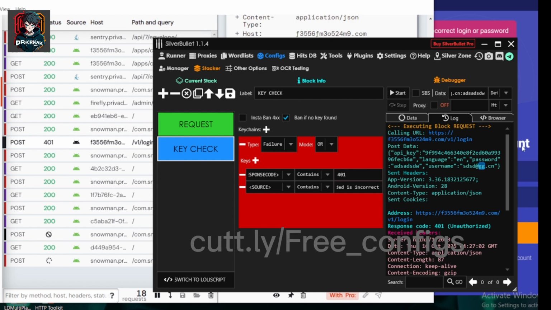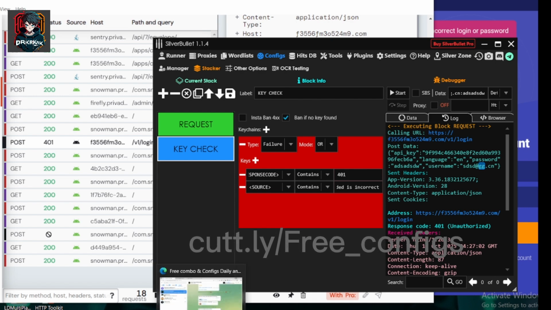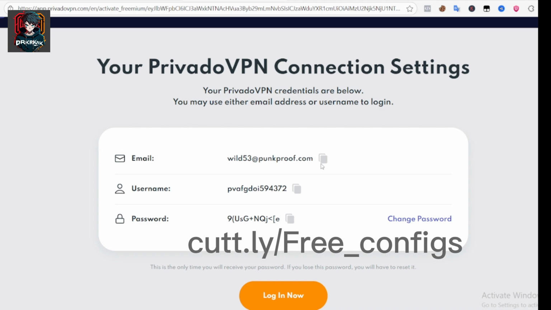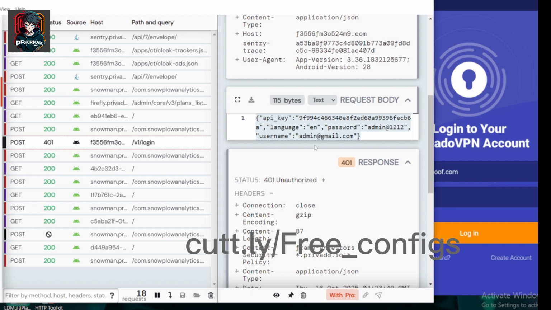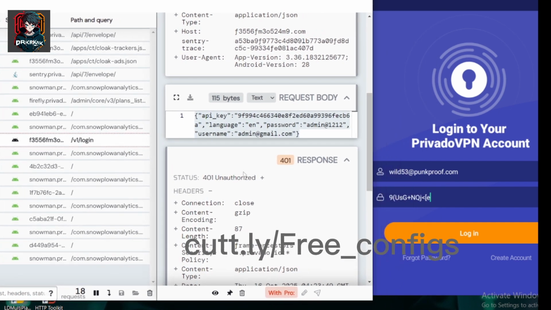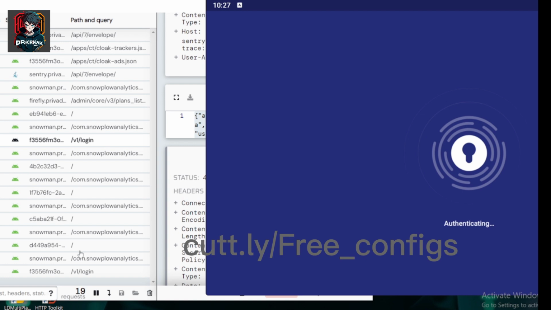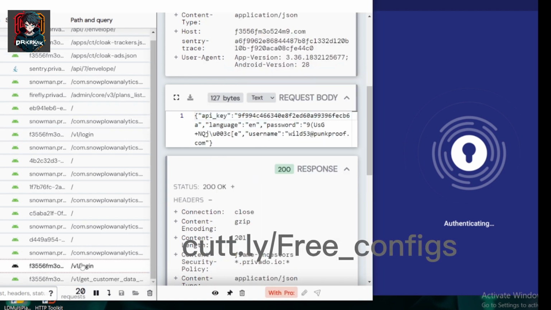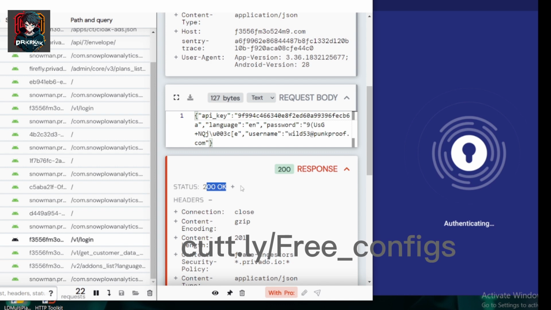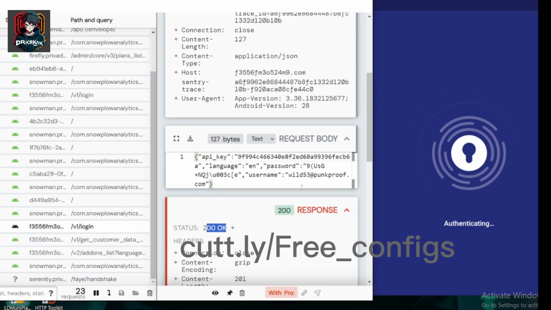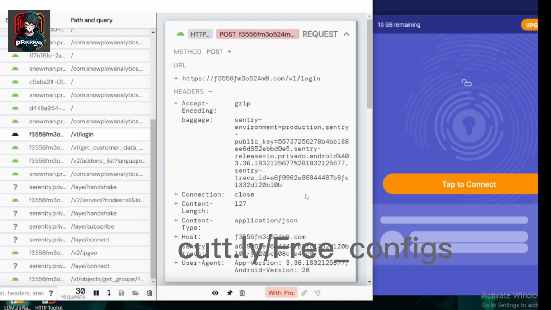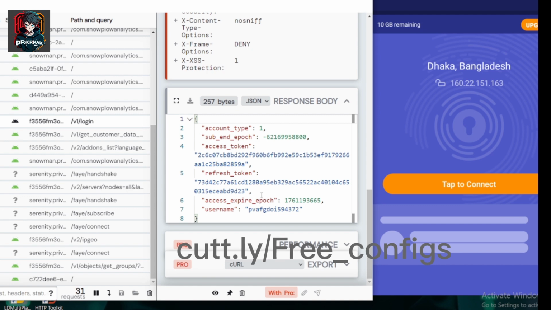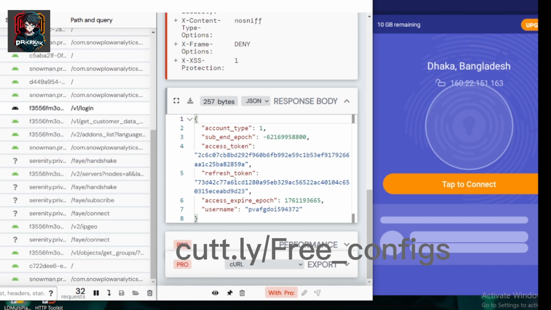Now let's work with valid credentials. For that we are going to the website. Here is our email and password. We are just going to copy and paste it here. Now we are going to head to our tool for further inspection. Here we can see a status 200 with user and password, and in the response we get access token and refresh token.